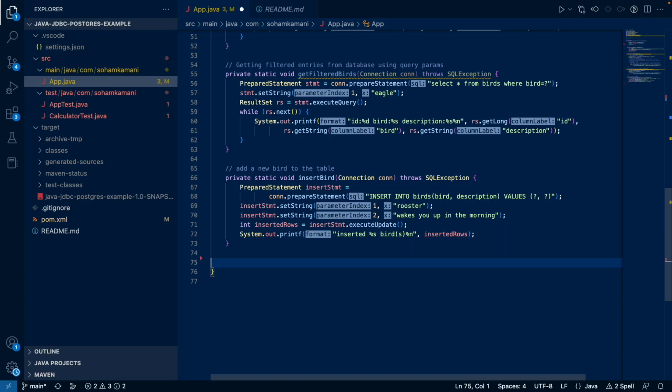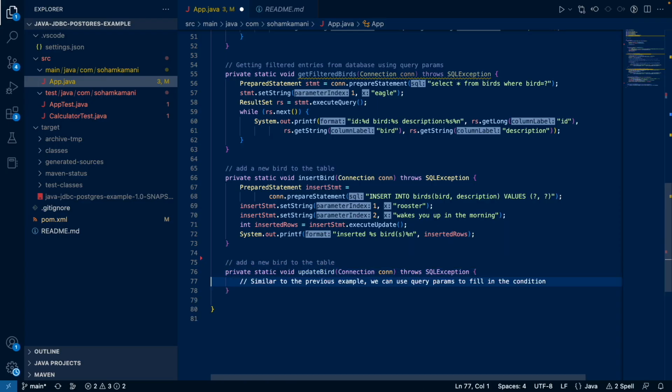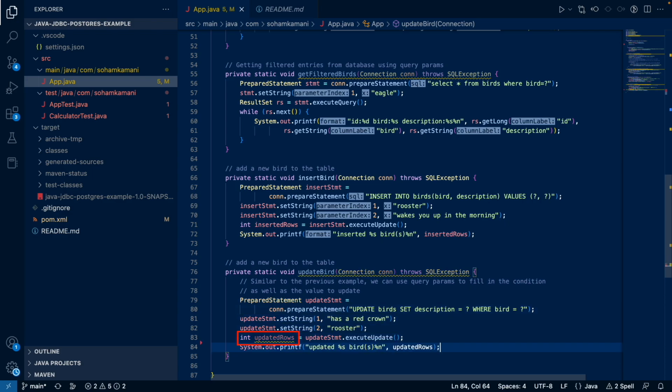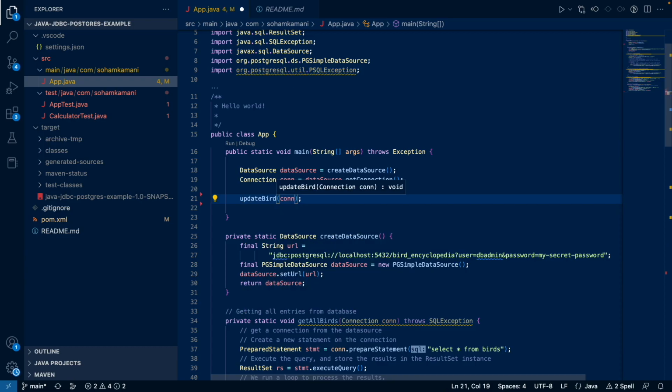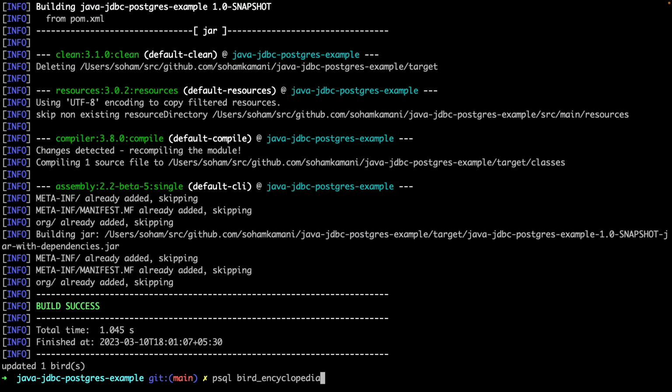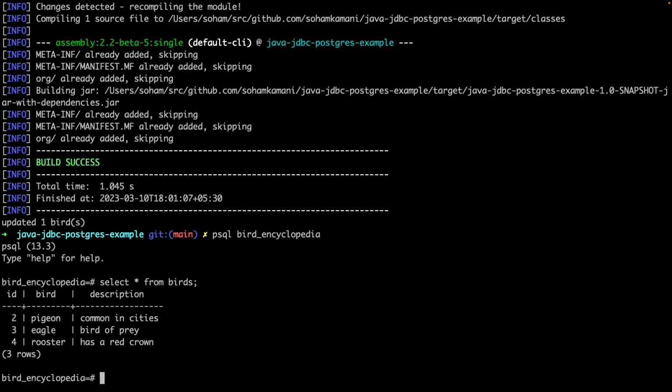Updating data works in a similar way where we use the executeUpdate method. The return value here will be the number of rows that were modified. If we run the code and check our table again, we can see the updated data for the rooster entry.